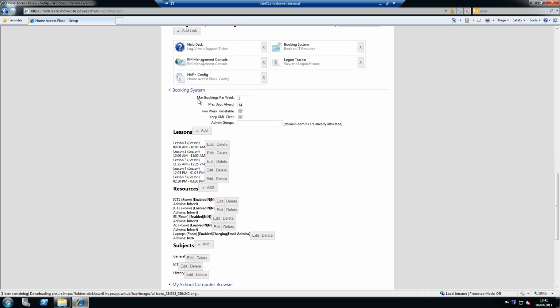Next, we have the booking system. You can see here that the defaults are set up. By default, there are no lessons or resources defined. You will need to add these resources and lessons.